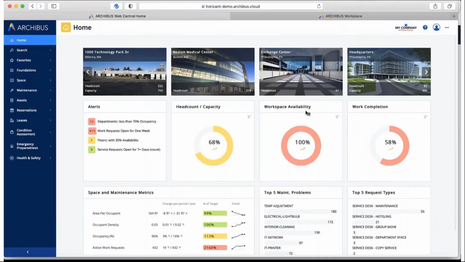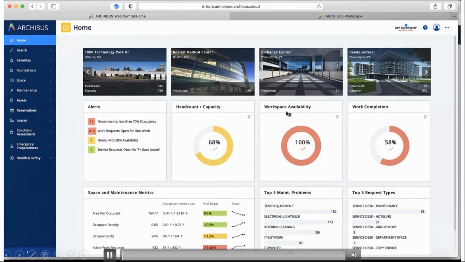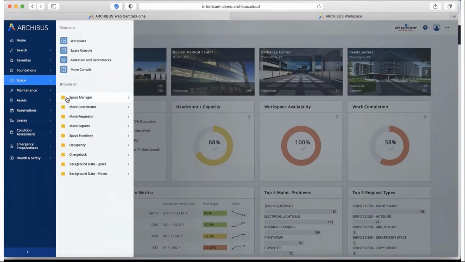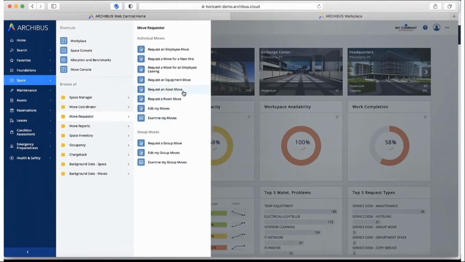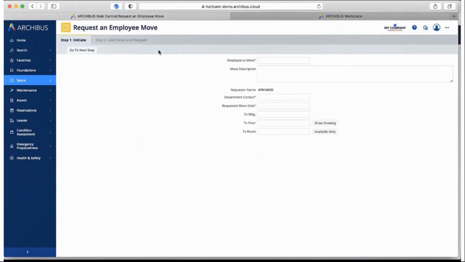We'll start with the individual employee move, and it's pretty straightforward. What we're going to do is take a look at how Archibus makes it simple. And this time around, what I'm going to do is start with the traditional Archibus request to move employee form. And this is very easy. You just identify the employee. In this case, we'll go find Billy Page, and we're going to ask to relocate Billy.